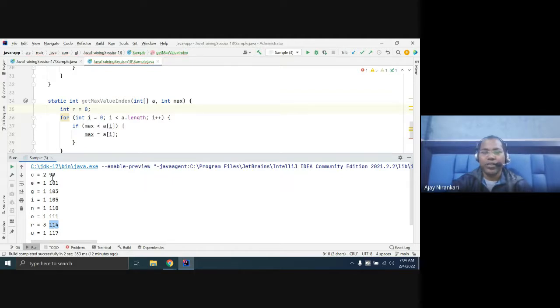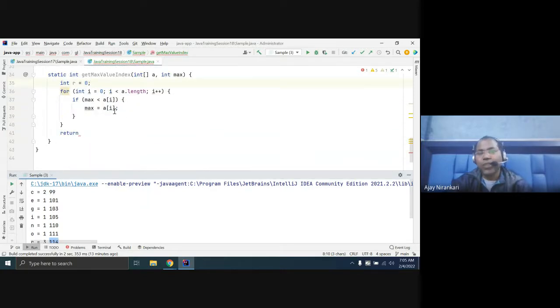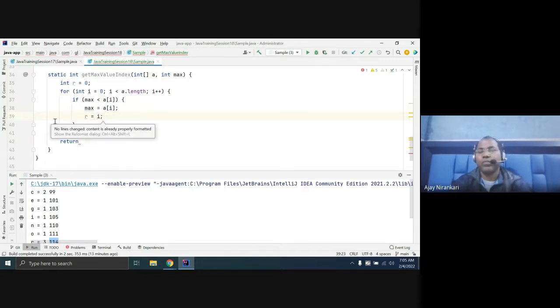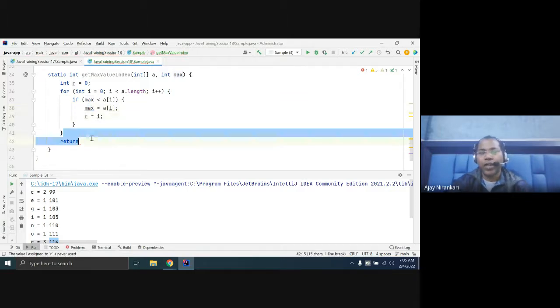This is the array, this is the index. Which index has the one particular maximum value? I don't want this max value. I'm not interested in it. I'm interested in this position, 114. In this array, 114 contains the maximum character, the array R. So in this method, we are not returning the max value, but the max value index. So whatever you notice here, we have to store R equal to i. Which value is assigned the maximum? What is the index? You note that down and return that index.